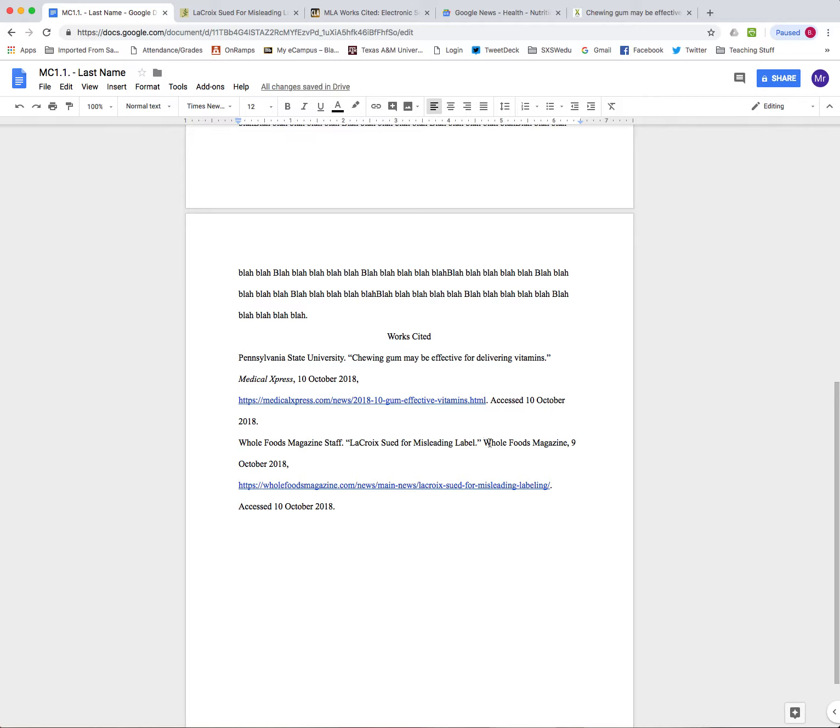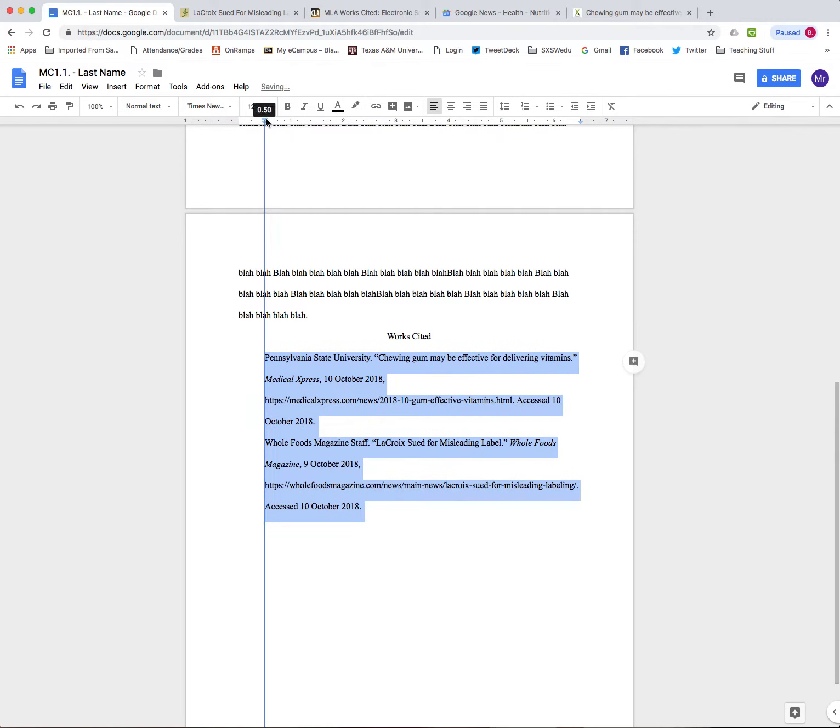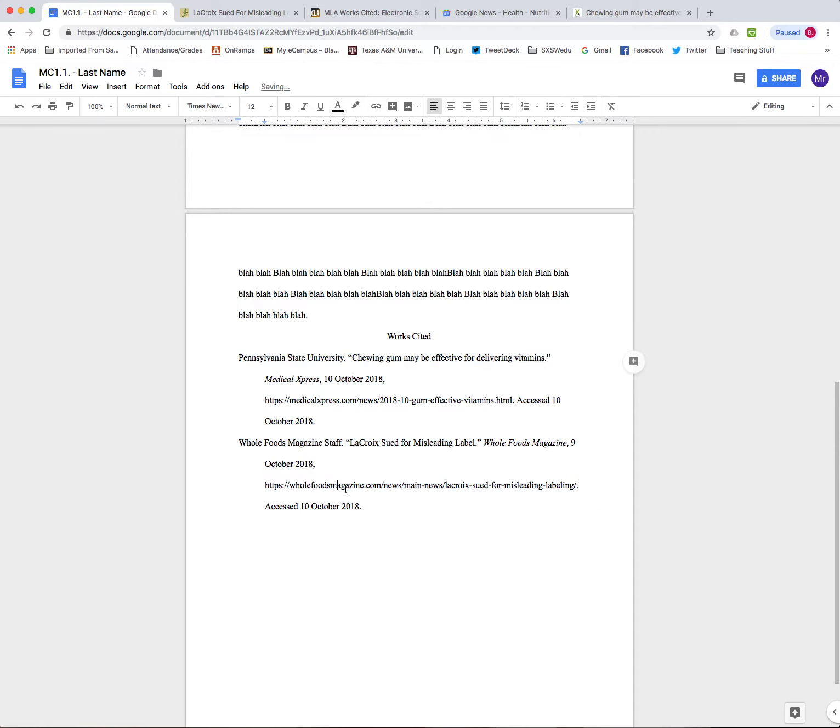Whole Foods Magazine, that should be italics. That looks good. This I want to remove. That I want to remove to make it look beautiful. Okay, so I have two. But again, I don't have my hanging indent. So let's do this. Let's do 0.5. Let's do back to 0. And voila.